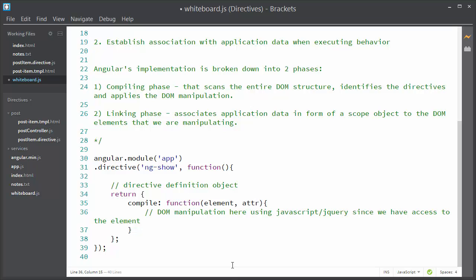Now that takes care of the compiling phase. What about the link phase? Link phase is where Angular attaches application data. And how does Angular hook into this link phase? It does that by running a link function at the end of the compile phase. Angular expects the link function to be defined and returned from the compile function.